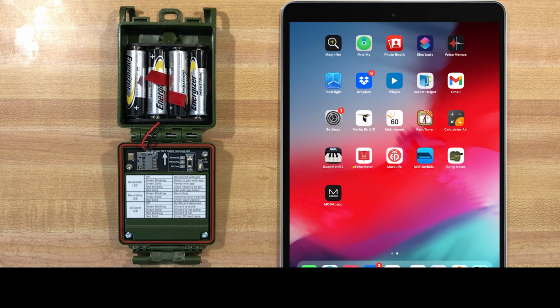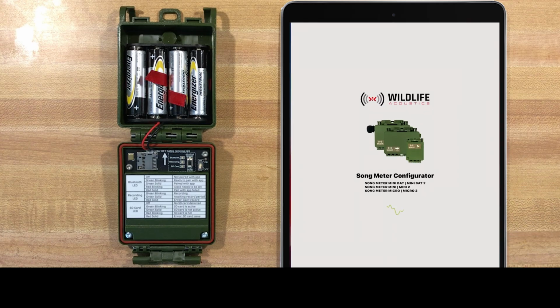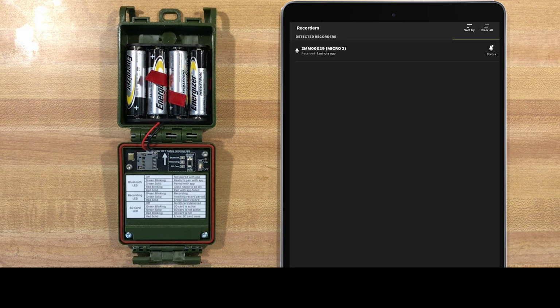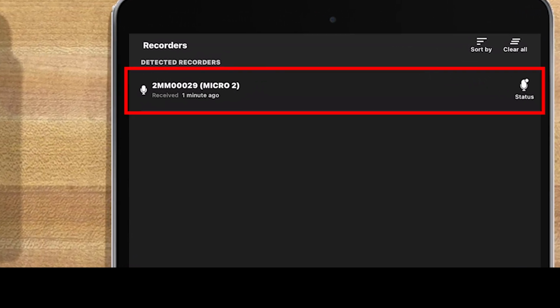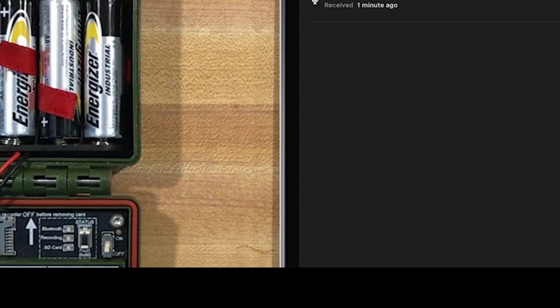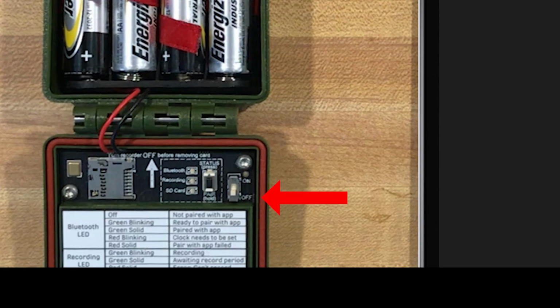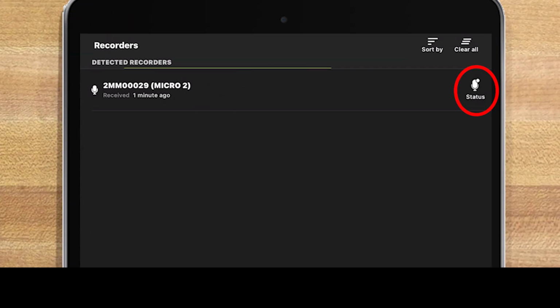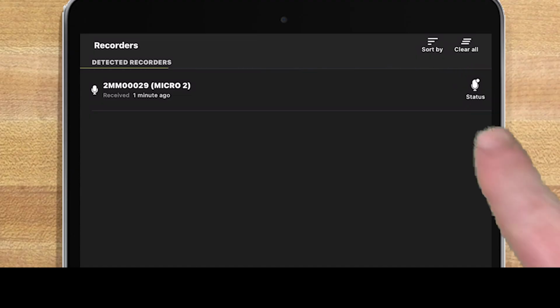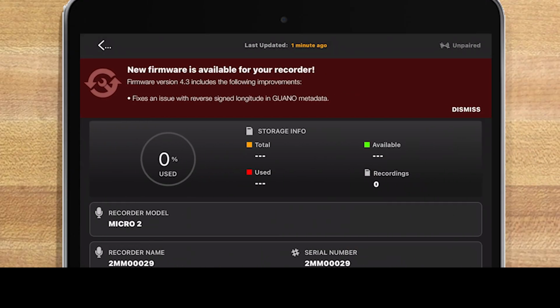You can check the current firmware on your SongMeter Micro 2 by way of the status screen in the SongMeter Configurator app. My SongMeter Micro 2 has previously been detected and is listed in the recorder's screen. Here is my SongMeter Micro 2, and you can see it is currently powered off. I'll tap the status icon for the SongMeter Micro 2 in the recorder's screen.